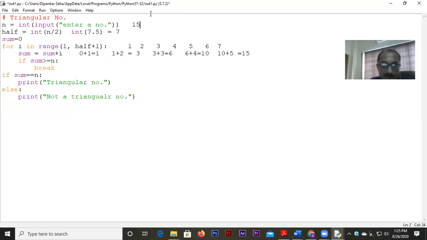But imagine if I take a number here, say 17. Similarly, 0 plus 1 will be added, it will be 1. Next value of i is 2, so 1 plus 2 becomes 3. Next value of i is 3, so sum was already 3 plus 3 more, so 6. Next value of i will be 4, so sum is 10. Next, sum equal to 10 and the next value of i, that is 5, gives 15. Now when sum equal to 15, 15 is not greater than 17. I have not crossed 17 yet.